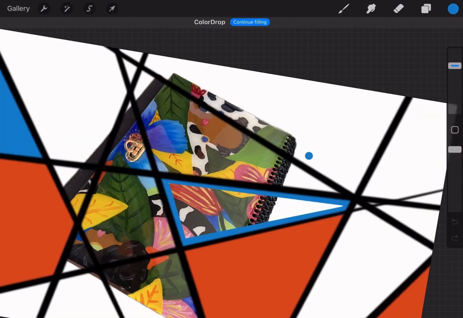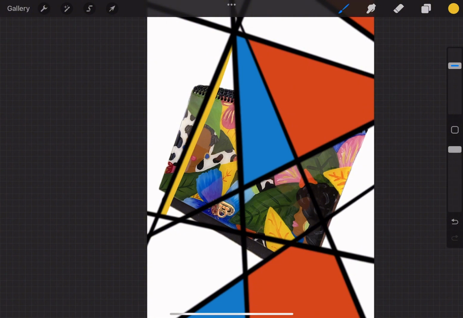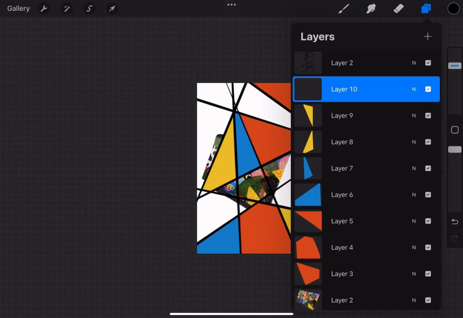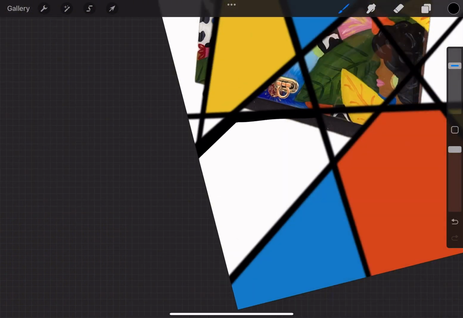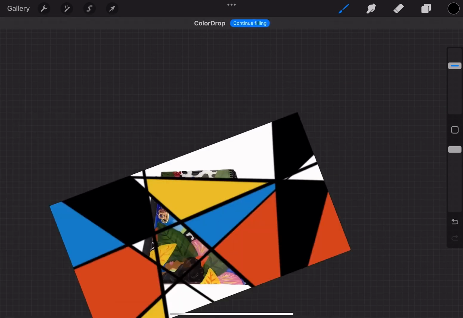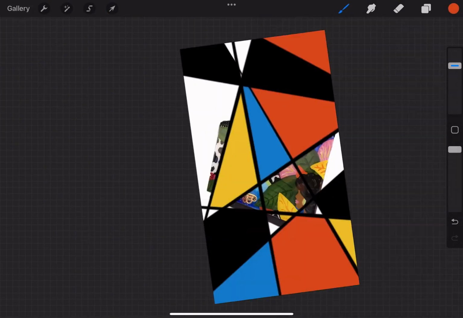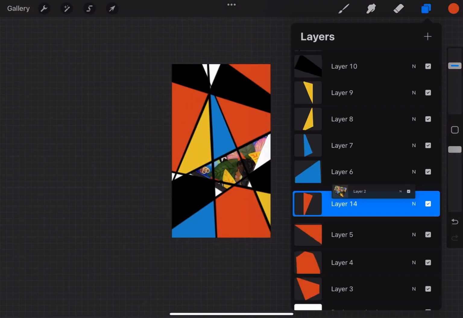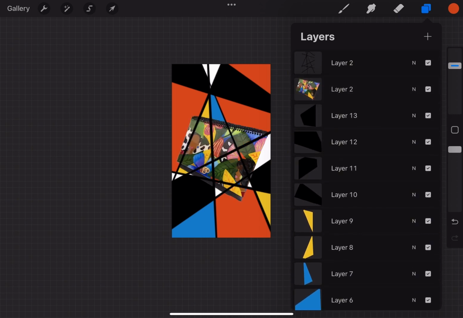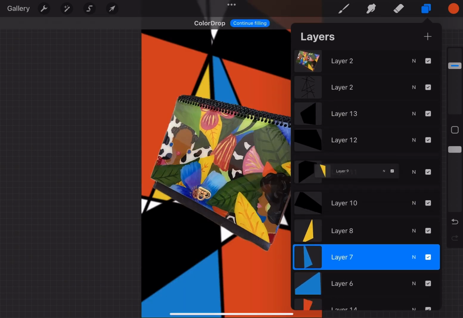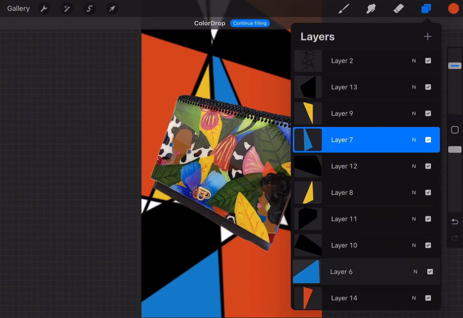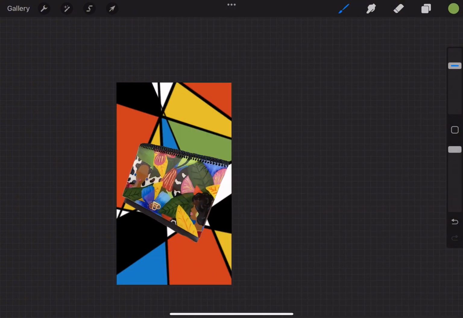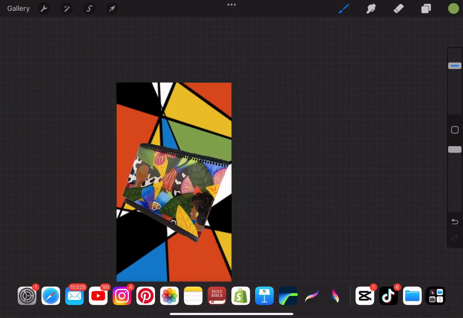So I'm going to randomly fill these spaces with colors, remembering to put each color on a separate layer. I will now rearrange my layers exactly how I want it to be before I transfer this file over to Procreate Dreams. So as you can see, I'm alternating the colors.